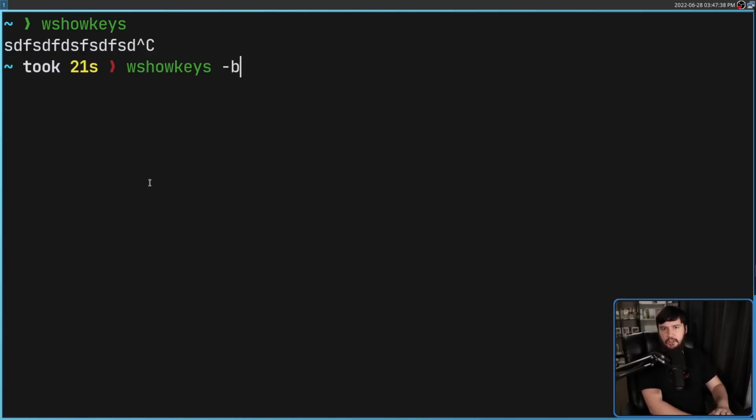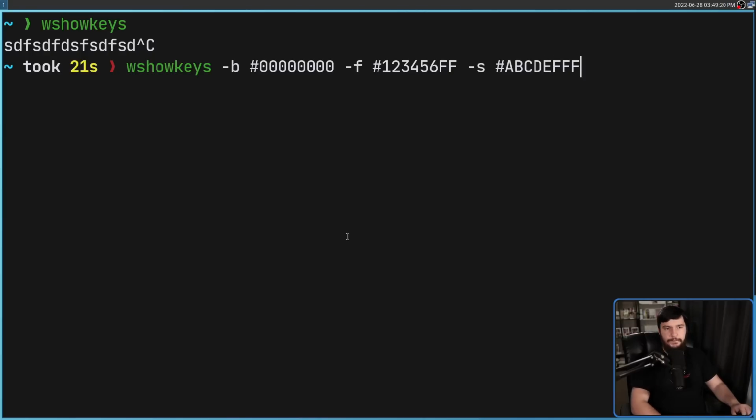We have the dash B option for the background. Now, all of the colors are going to be RGBA as hex values. So the way that works is RR, GG, BB, and then the alpha layer. So in this case, I'm going to set it to 00. That means there's going to be full transparency. Then we have dash F for the foreground. I'm just going to set it to 1, 2, 3, 4, 5, 6, and then FF for the opacity. So that is going to be full opacity, and then dash S for the special keys. And I guess we'll just go and do A, B, C, D, E, F, and then FF for the opacity.